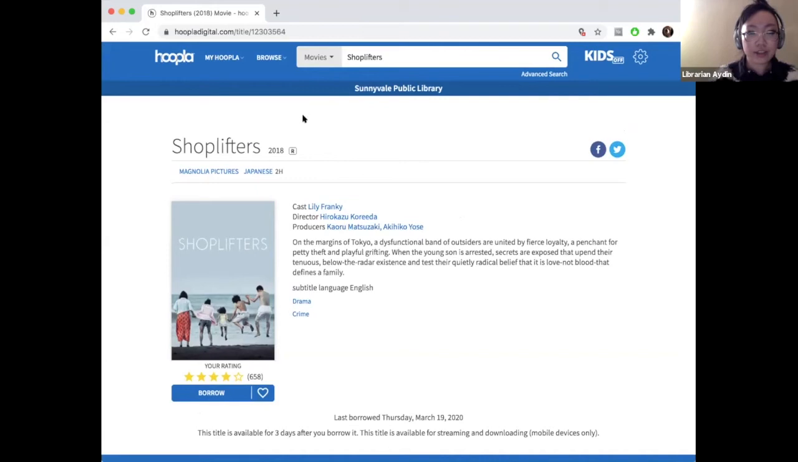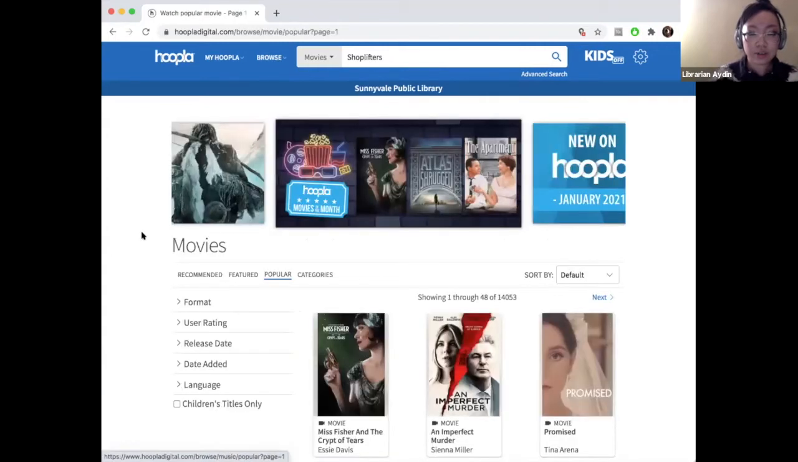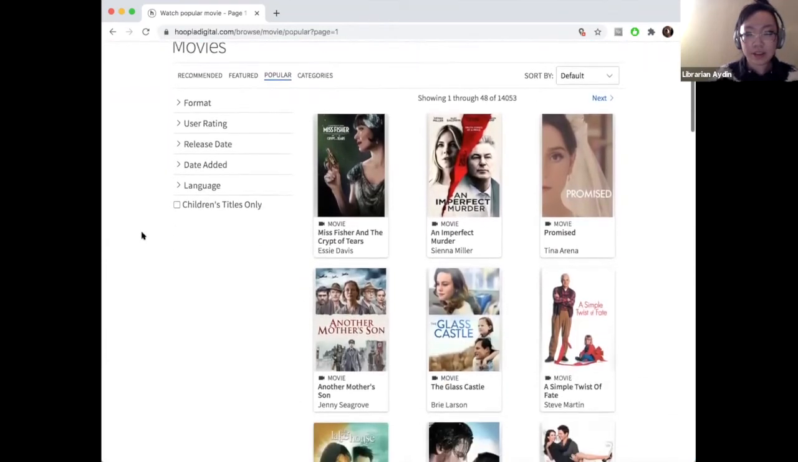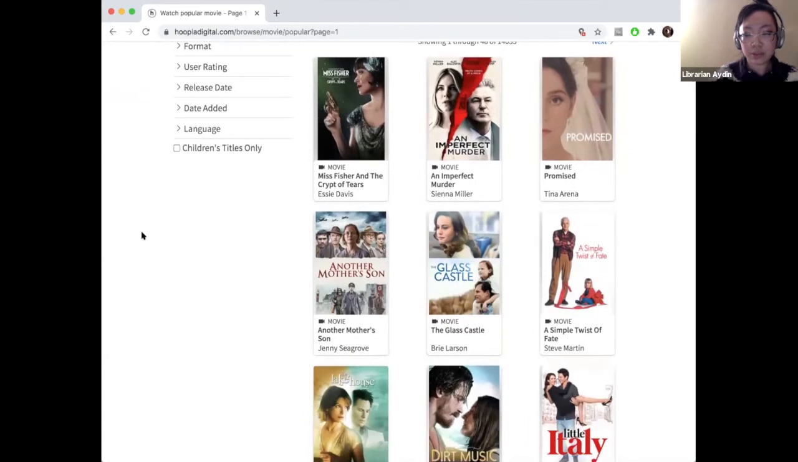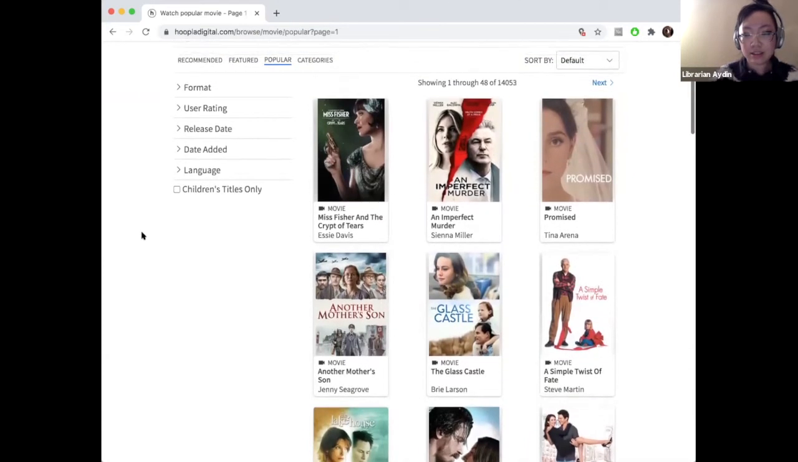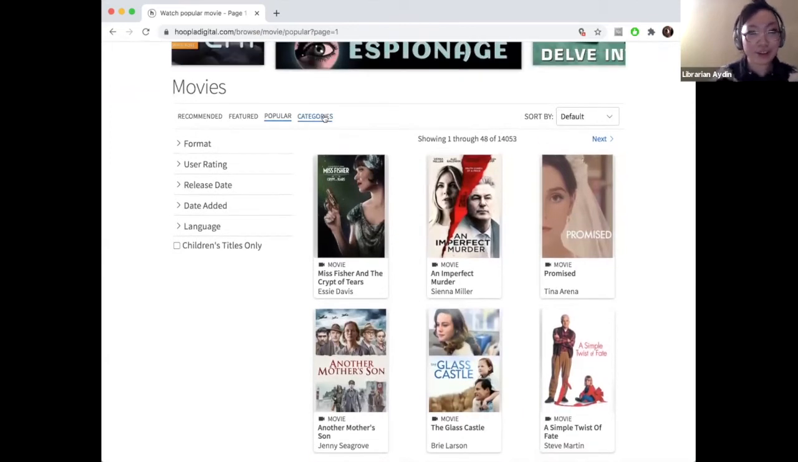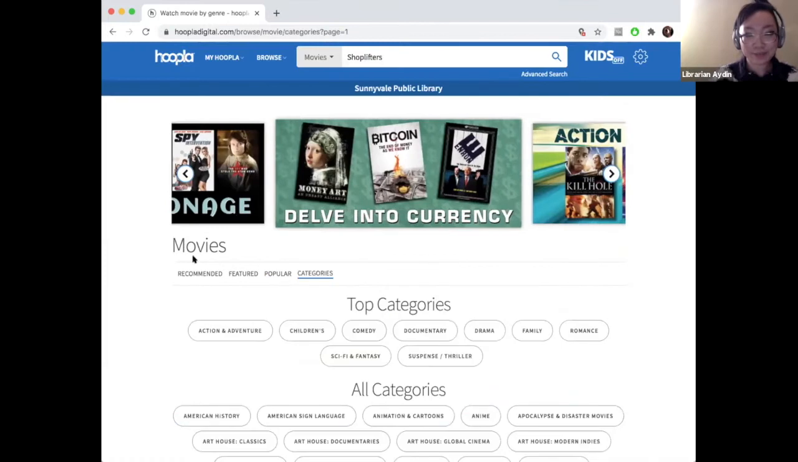The other way that you can find what you might want to borrow is through this browse. So if you go to movies, then it'll show you some popular ones right away. But I find that this is actually not usually the most exciting section. I don't know how they count popularity, but a lot of these I'll have never heard of. So I prefer to go to categories.